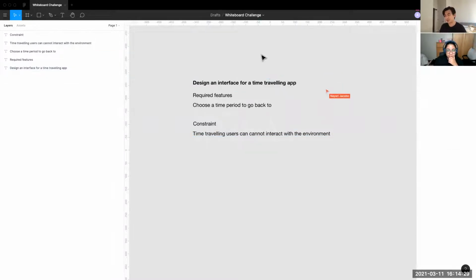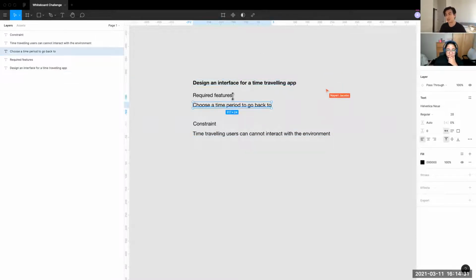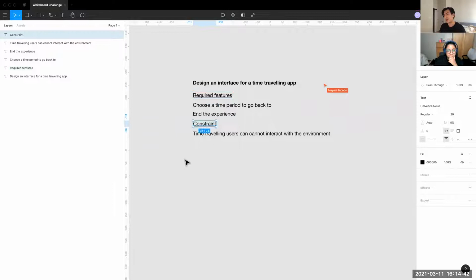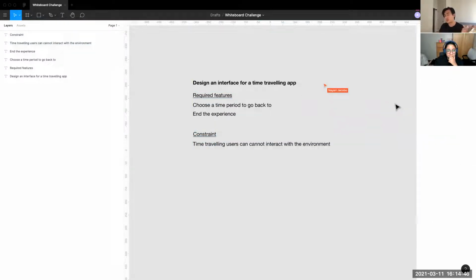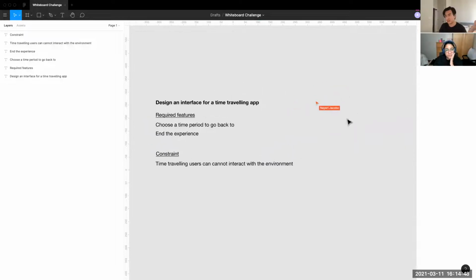Okay, so this is a constraint here. This is the required feature. They need to be able to choose a time period to go back in, and then they need some sort of feature to end the experience. And then they cannot interact with the environment at all. And that's basically it. So let's design an interface. So this is all the information I'm going to give you. And let's say you captured everything I said perfectly and wrote it down.